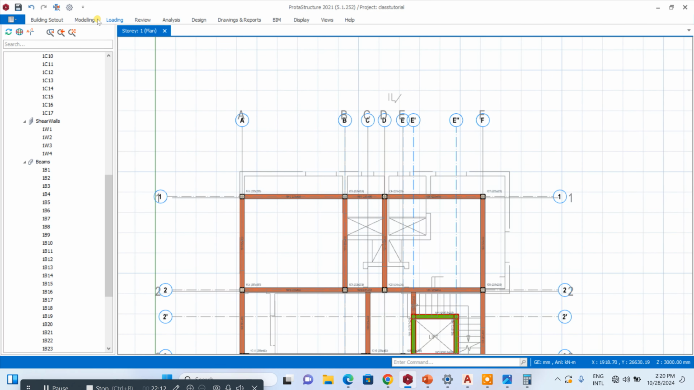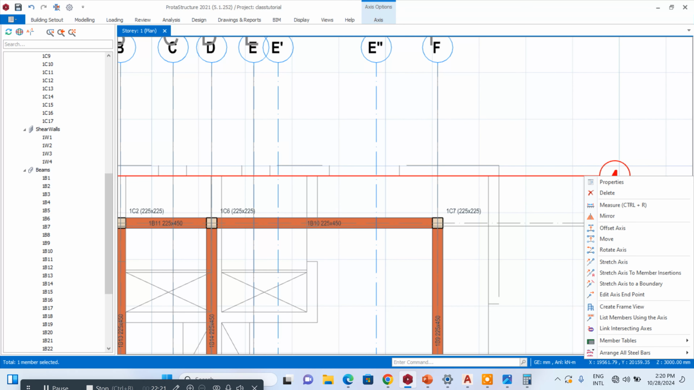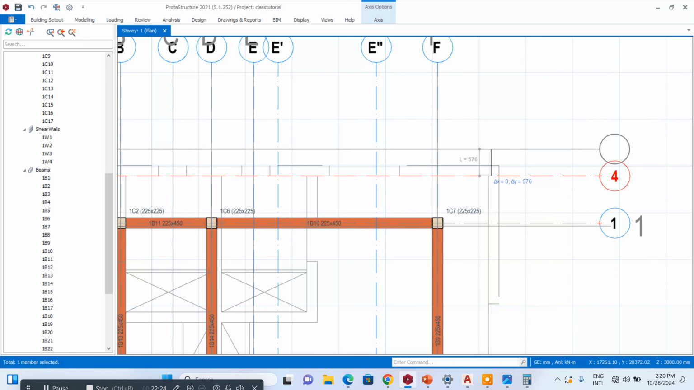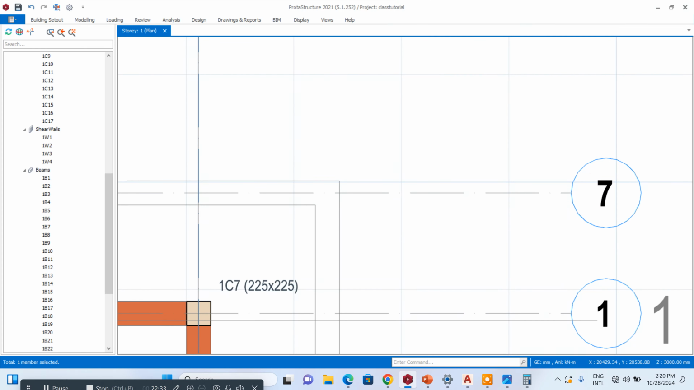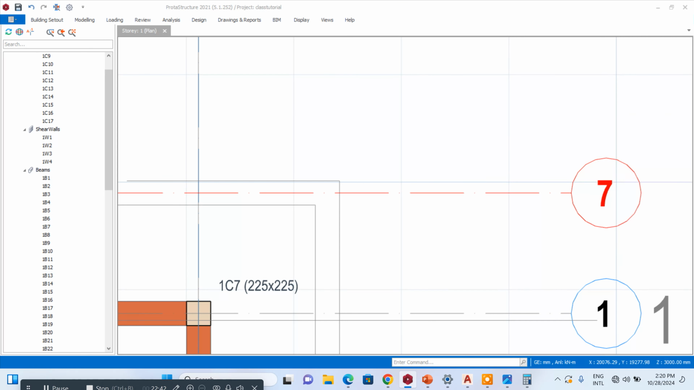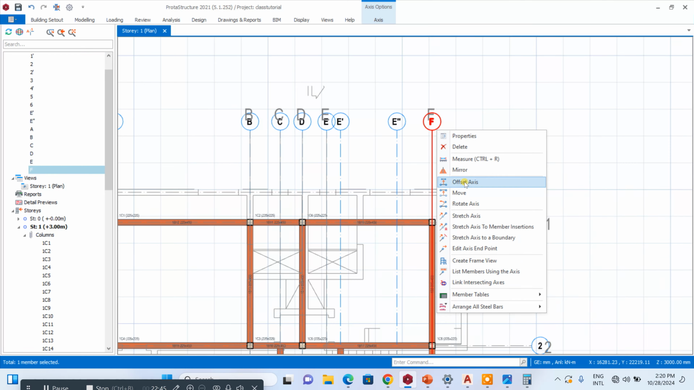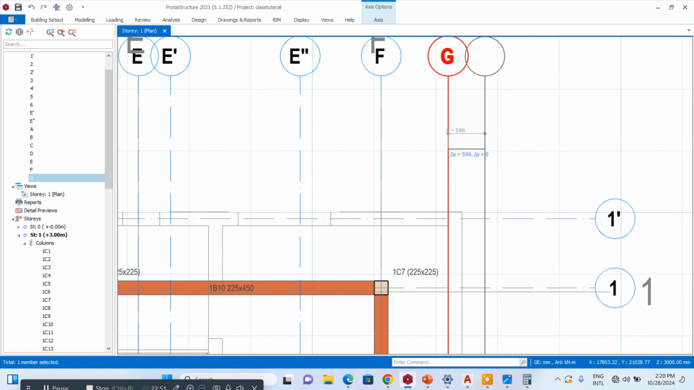Okay, you click on this grid line here. Now you offset it. Let's keep it here where we offset it to be at the center. Control F2, 112.5. So this one will be 1 prime. Go offset, offset again, Control F2, 112.5.